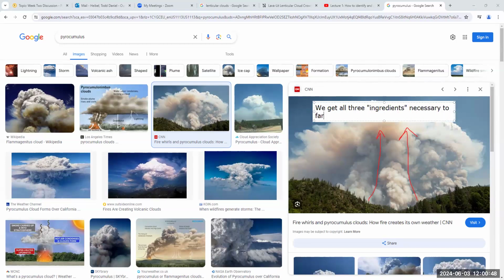So to produce these clouds, we get all three ingredients necessary to form clouds, right? The first thing is just water vapor, right? So we need water in the gas state. The second thing we need is hot rising air. And then the third thing is, get this, in order for water vapor to condense, it needs to attach itself to a solid surface.